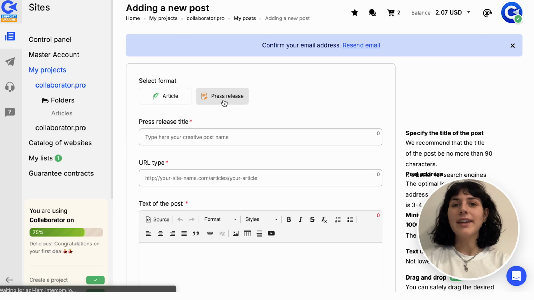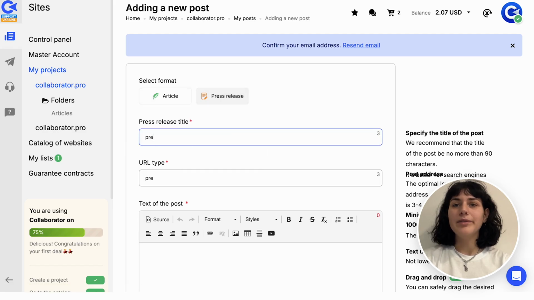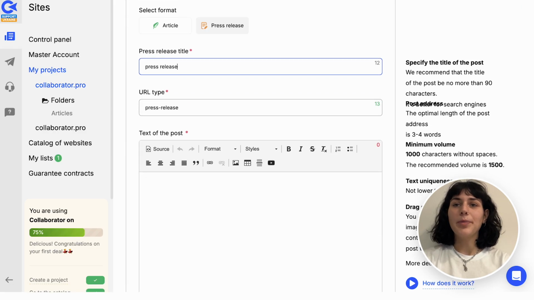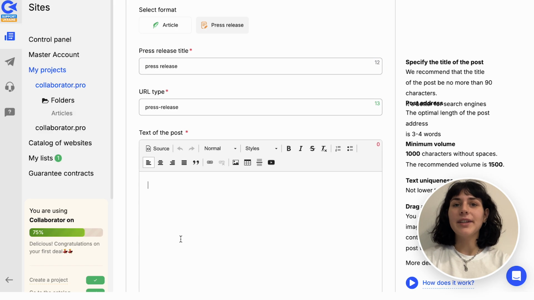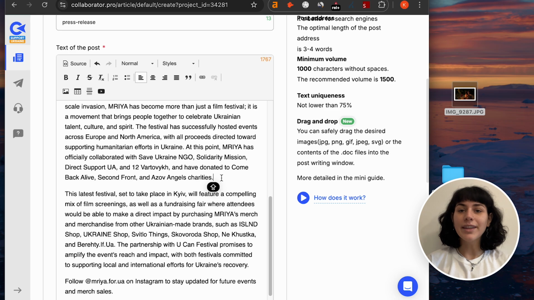Now, let's go back to adding publications again, but this time it will be a press release. I've also prepared the text in Google Docs. I paste the text and immediately check that the character count requirement is met. Now, let's look at how the drag and drop function works, using the press release as an example.